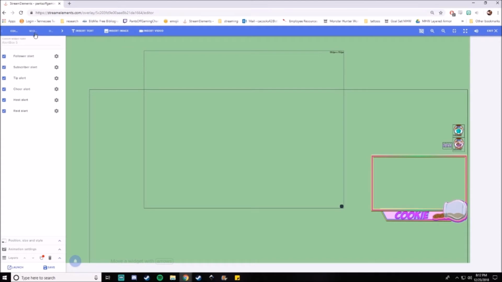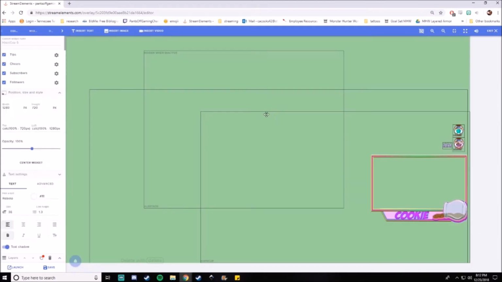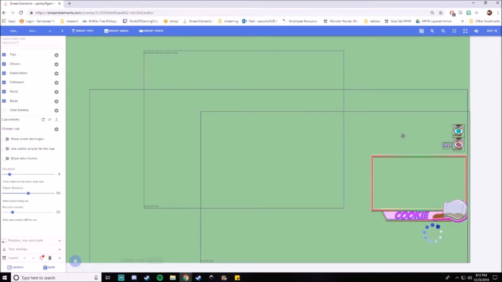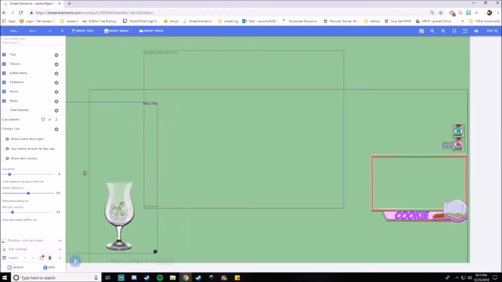So go back to widgets. These are fun little things you can add if you want. You can add a hype cup. I'm sure you've seen little cups on people's streams that have little bits in them. When something happens on stream, it creates hype, it adds fun, it's pretty cool. So you're gonna click hype cup, you're gonna see all your little things fall in, it's very exciting. You can customize it, like everything.